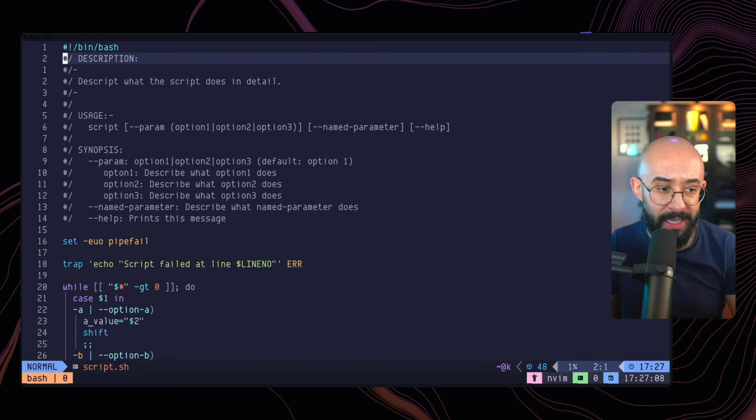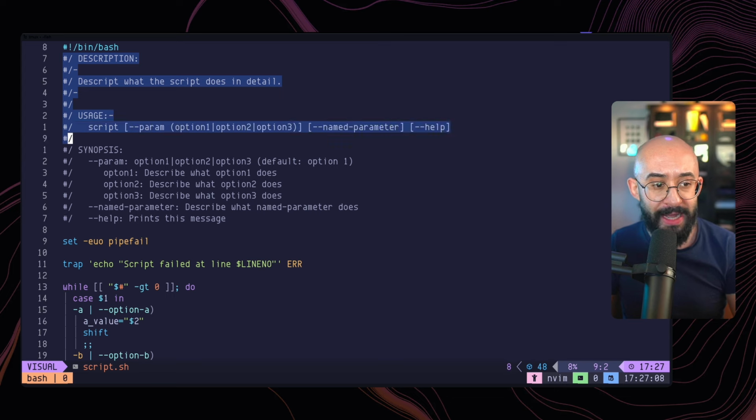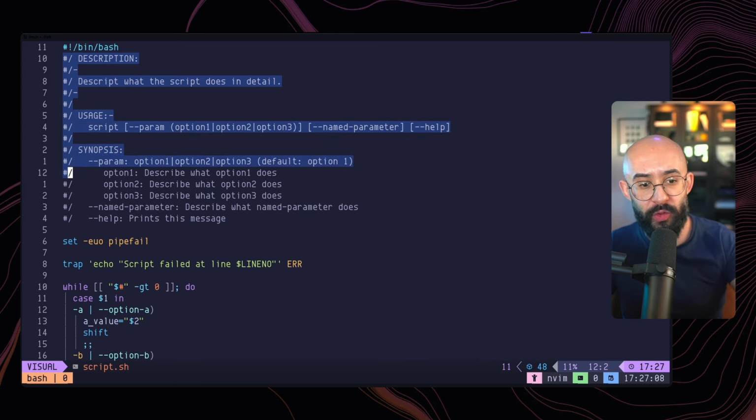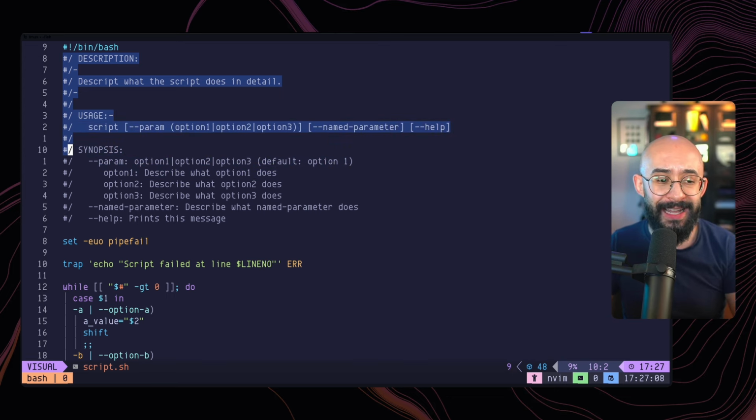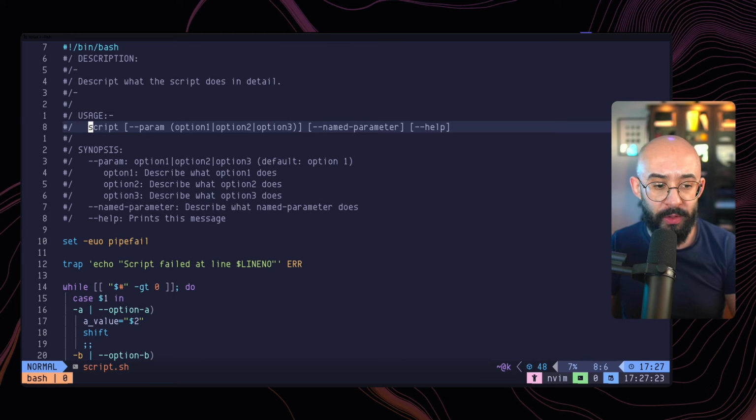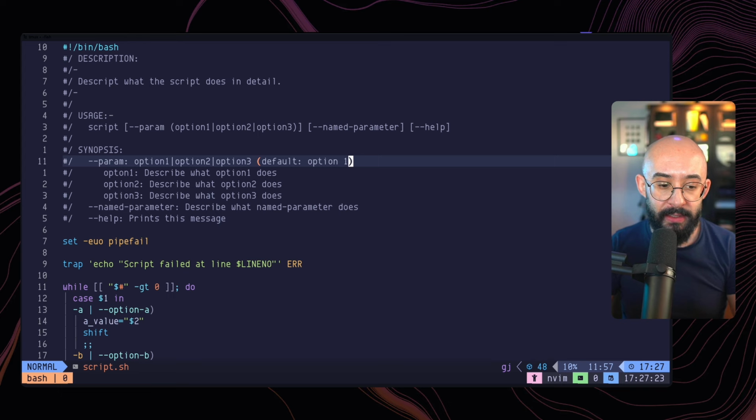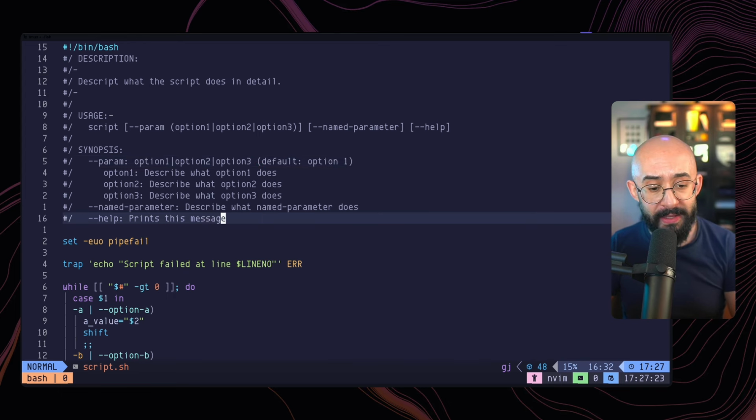What I like to do at the beginning of every script that I have is to add something like this, where I describe what the script does in detail, and then I add the usage, where this is the script's name, and then all of the parameters, different options. And then if I have some named parameters, what are they? And then help, how people can fetch this help message and display it. This is a pretty neat way to document what your script does, what is the expected output from it, and what are the arguments, positional or named parameters that the script expects.